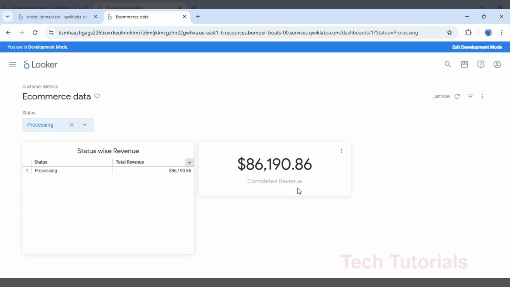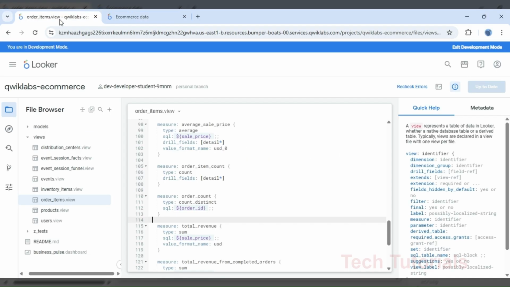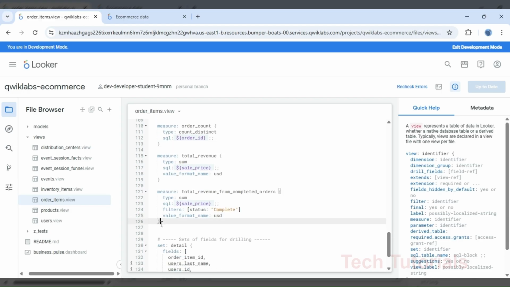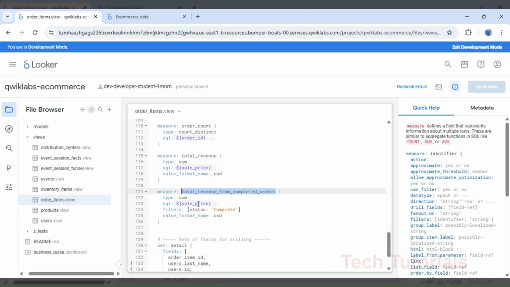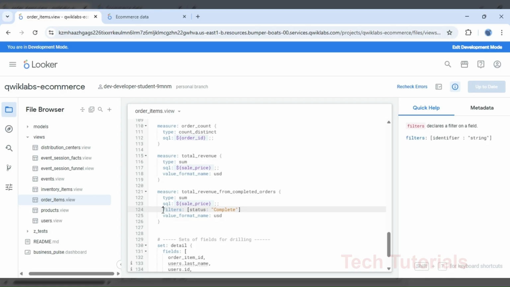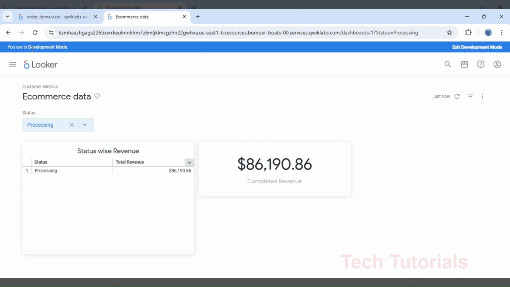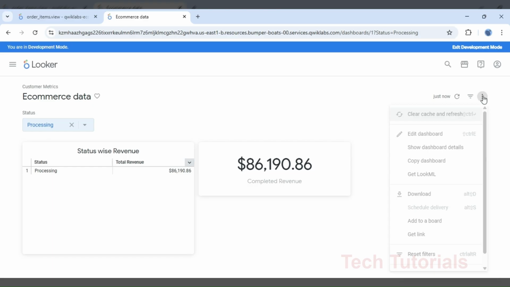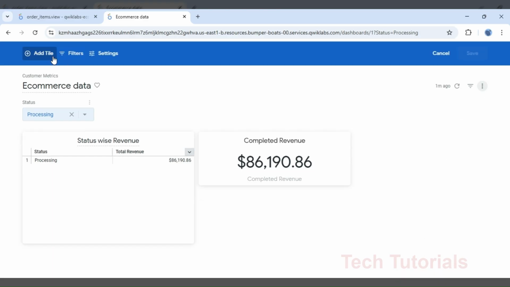So in that scenario, we need to create a measure with filters. I will just show you. Here is the filter I created. This is the total revenue for the completed orders. In the same way we need to create it, but we need to apply the filter with the completed status. The status is completed. Let me try to create the same KPI here with the completed orders.